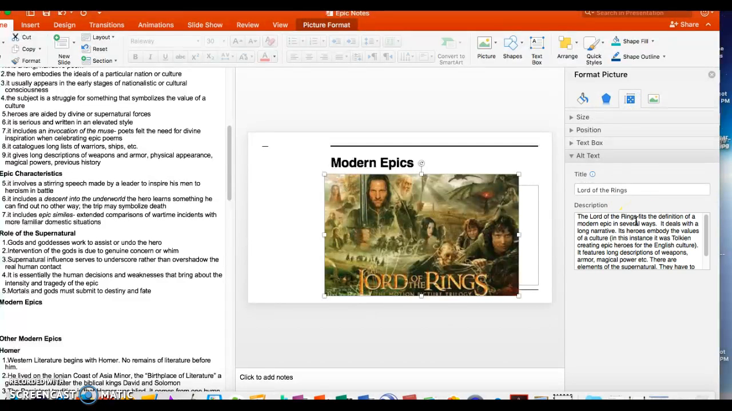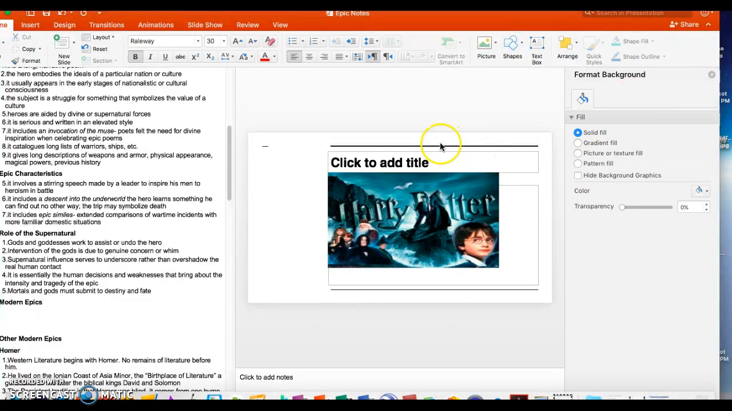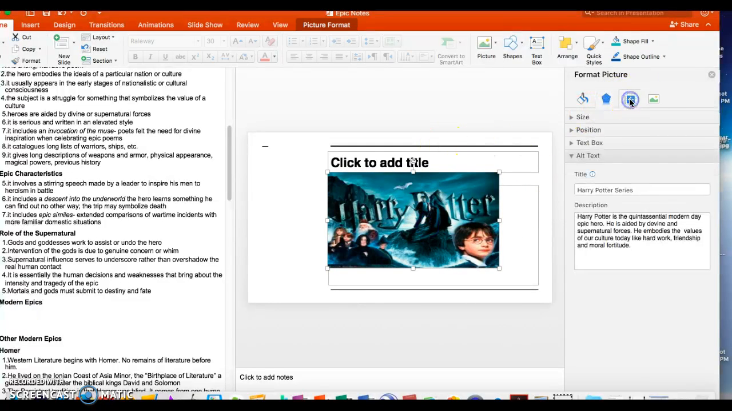So for the descriptions of each of these modern epics, to put the epic genre in context for the students in this presentation, I give the title of the movie poster and a brief description. For example, here I go into several ways how Lord of the Rings is a modern epic. On the next slide, I go into some ways how Harry Potter is a modern epic and how Harry Potter fits the characteristics of an epic hero.